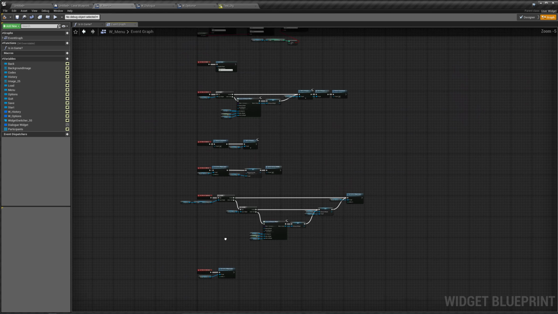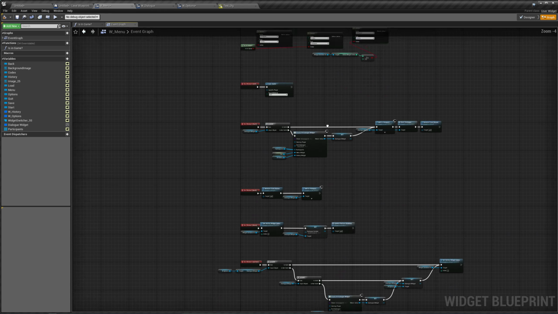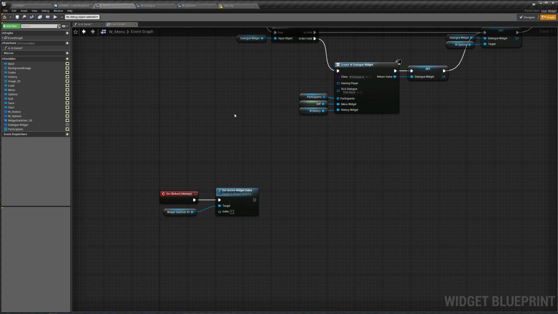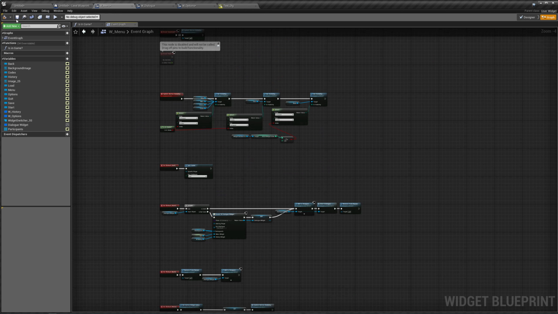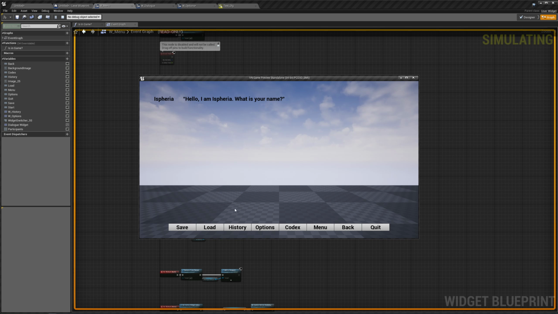And there's no need to update the button visibility because the only time we would be able to actually click on this history button is if we're in game. So obviously none of these would change. So let's compile, save that, press play, start, options, history, and we can go back to our options if we want, back to our history, etc.